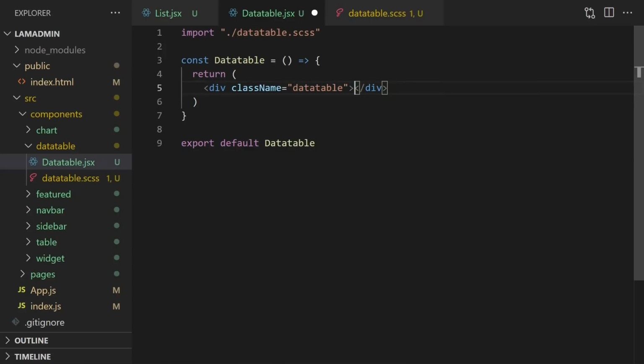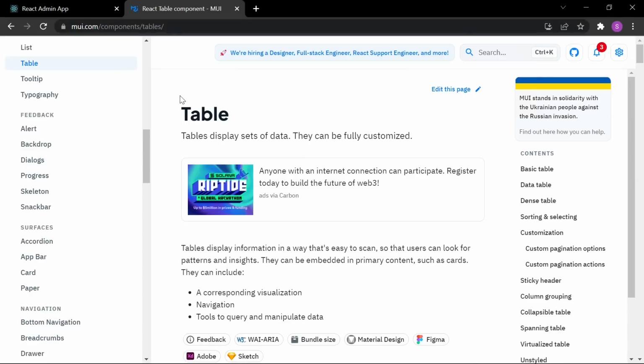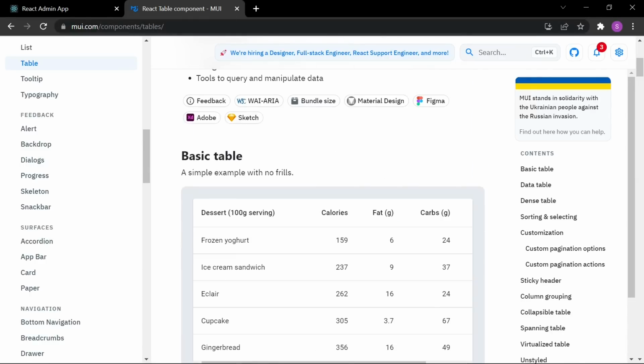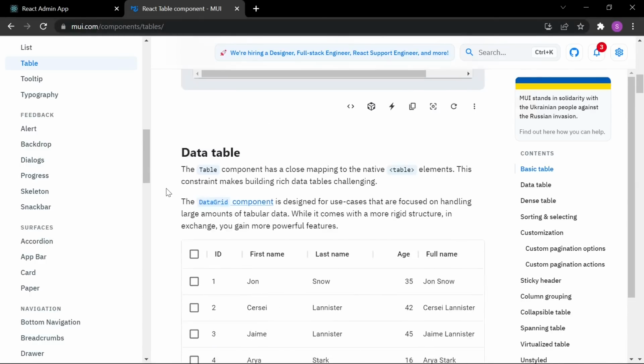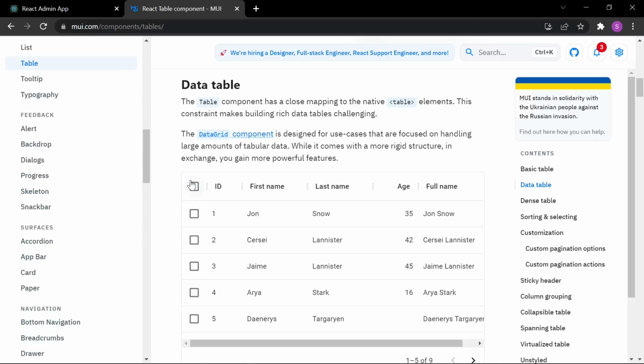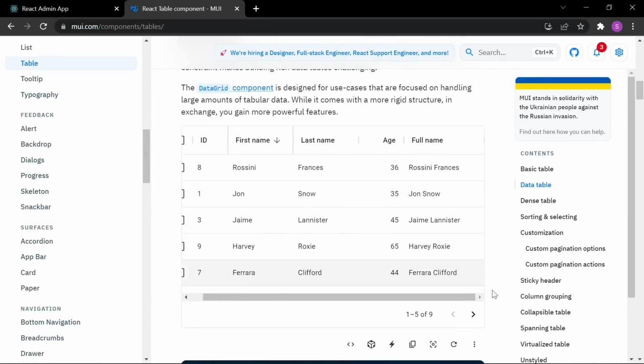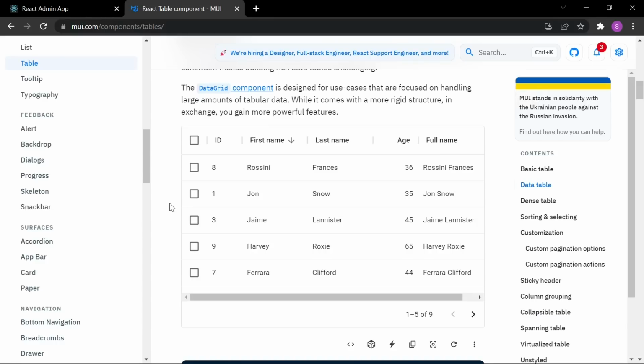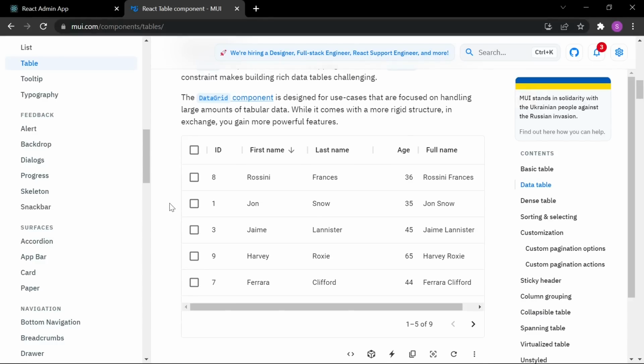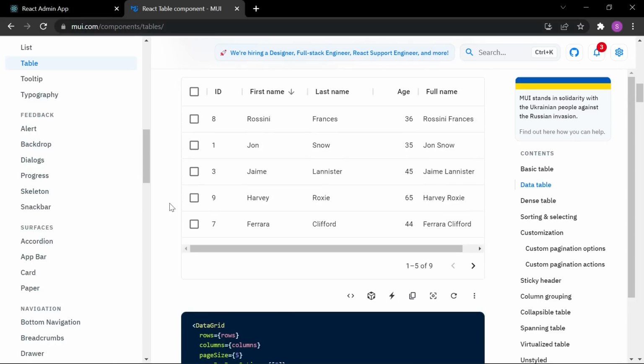Okay, so let's install Material UI data table. I'm gonna open up table page again, but we are not gonna use the basic one. We are gonna use data table. As you can see, we can select any of our rows, or we can sort them like that. As you can see, it's really useful. And also there's a custom pagination here, so we don't have to worry about anything. Material UI is one of the best options. Let's see what we are gonna have.